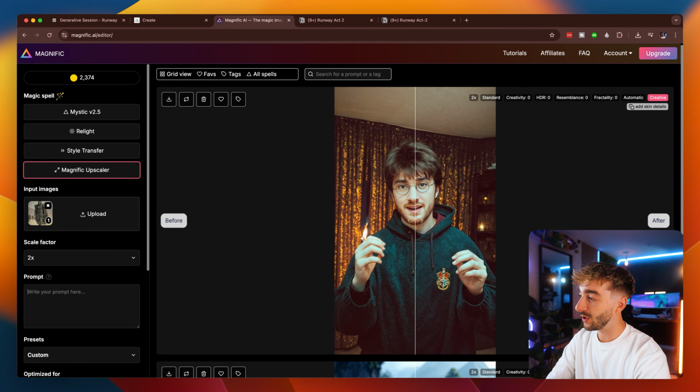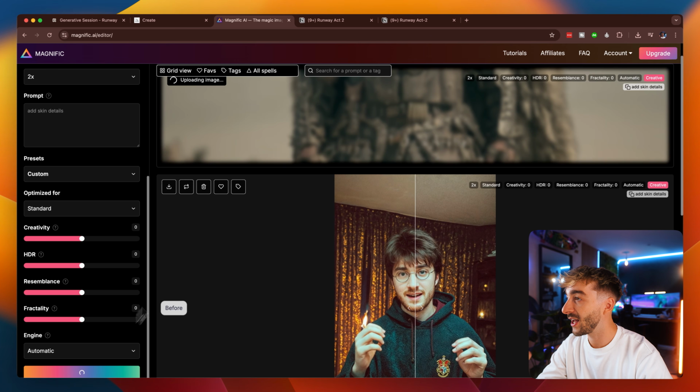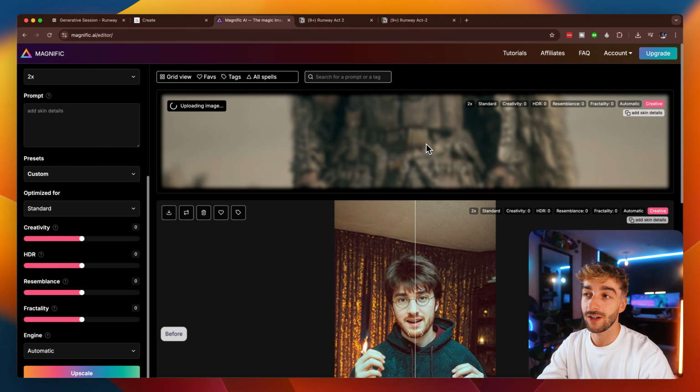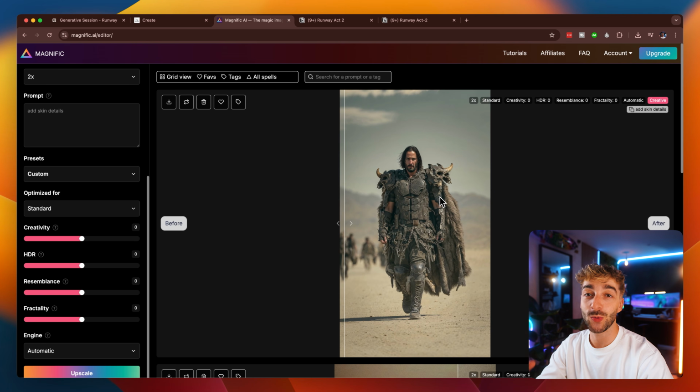So all I like to do is add skin details, and that's it. Then you go all the way down, and then you click on upscale, and then you'll see that it starts to upscale that image. So this is the before, and then this is the after. So you can see that it adds a lot more detail to your image, which in hindsight is going to make your video look way better.